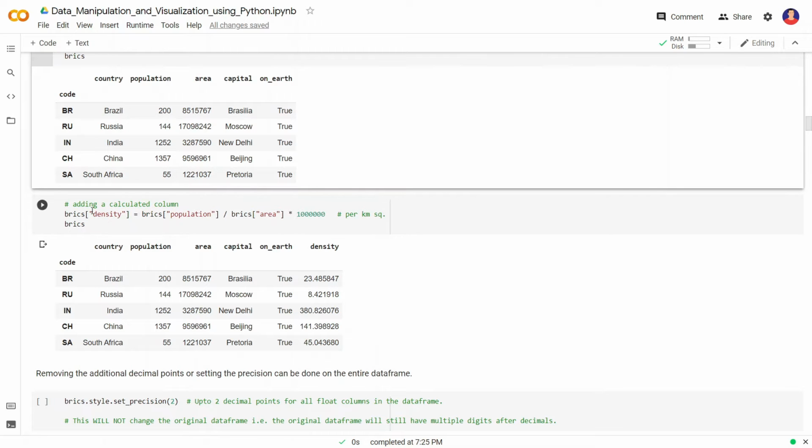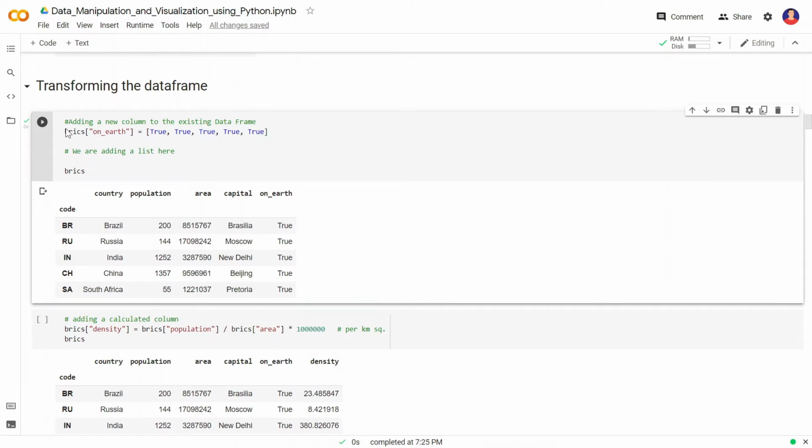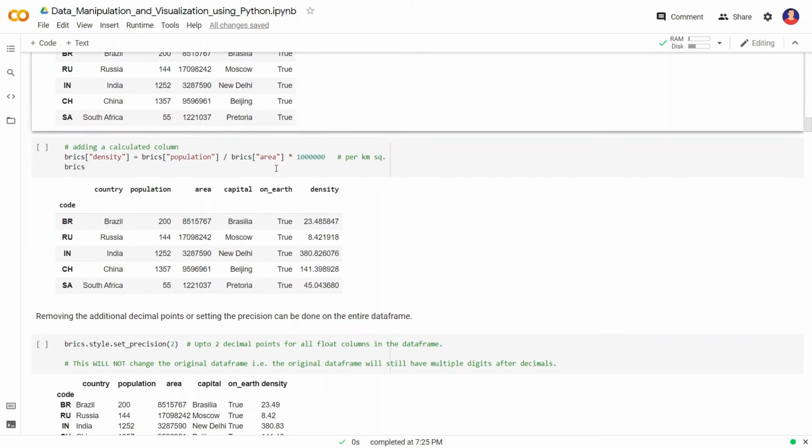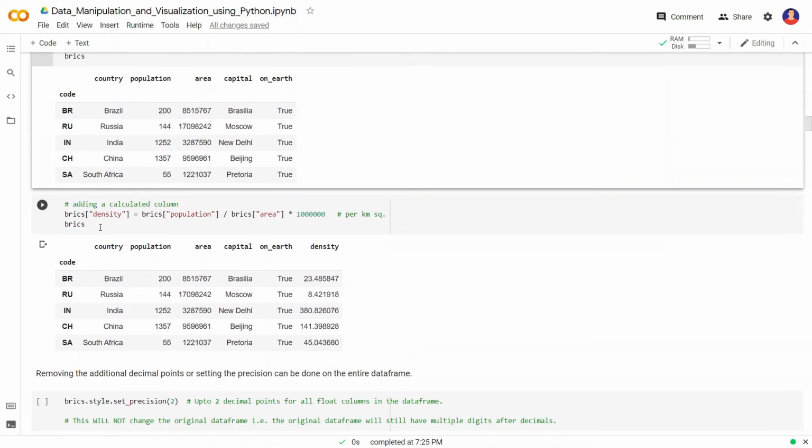Now, adding a calculated column. This is a very simple column that we are giving manually and adding. Now what if we want to insert a column that uses any other two columns to calculate its values? Like before, we specify the data frame and the new column name. Now we are calculating the density here. So what will be the formula of density? The population divided by area, times 1 million, that is per square kilometer.